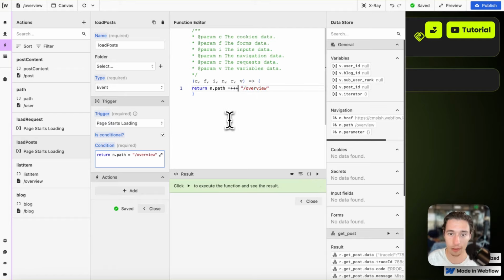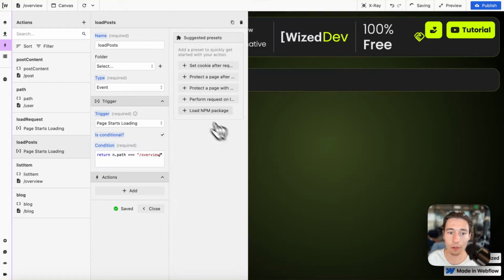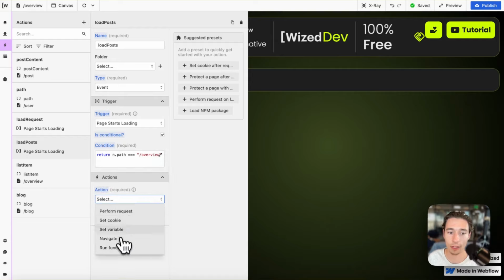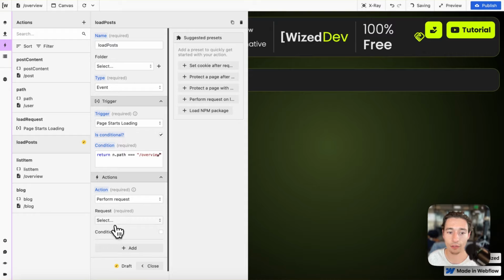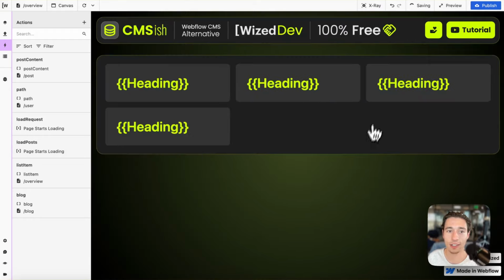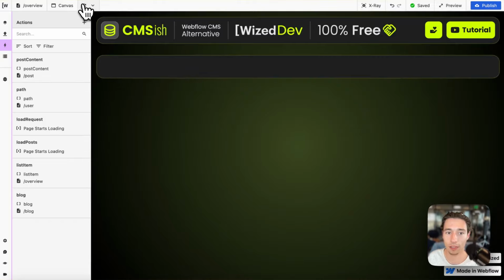Oh, we're going to do equals, so meaning if this equals overview, we are going to perform the request of get multi-posts, just like that. So now every time I visit the page, we're going to get the request for multi-posts.